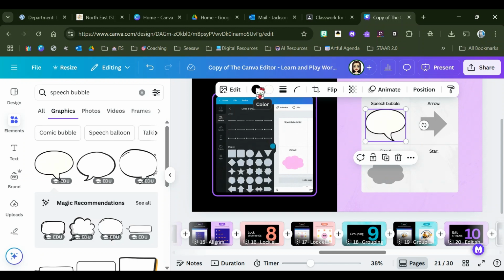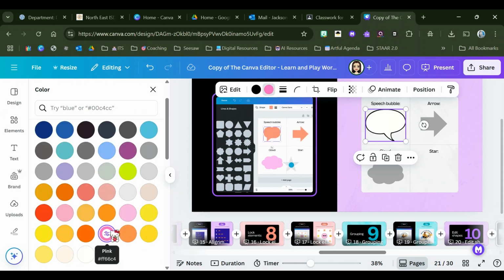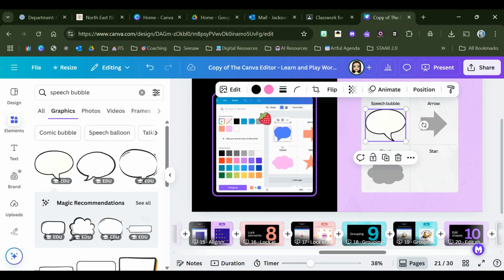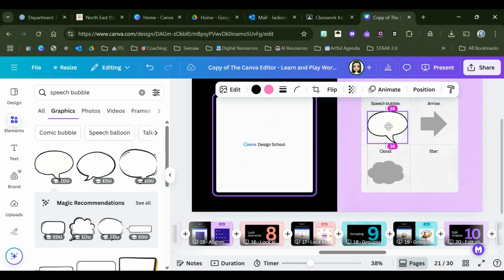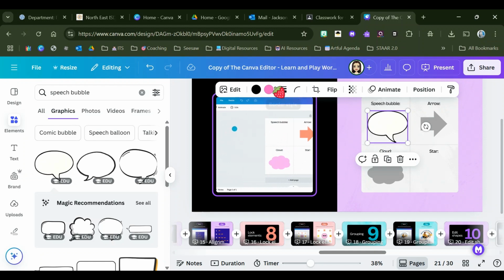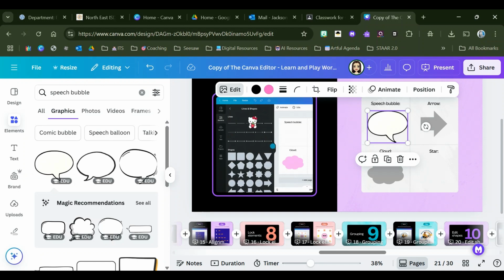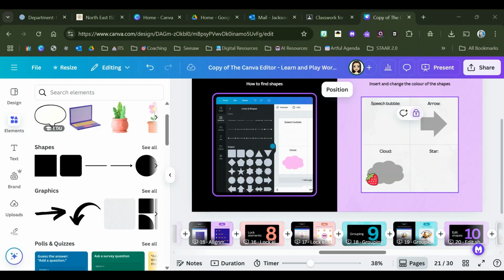And then again, these are the color features. I'm going to go ahead and make this a different color. Let's make that pink. Hold on just a second. Maybe this one isn't one that we can color. Border style. Let's see. Oh, let's edit. Or not. Okay, so the speech bubble I should not have put in.